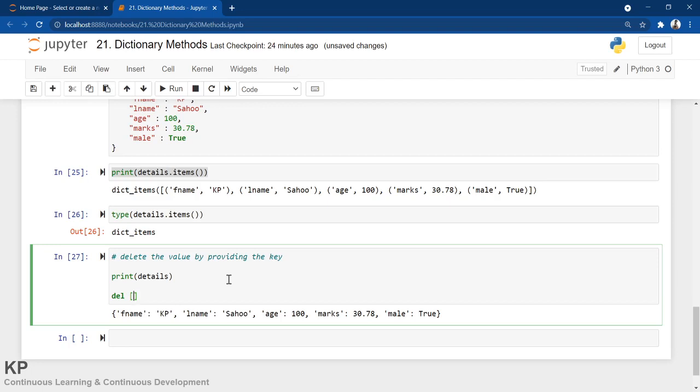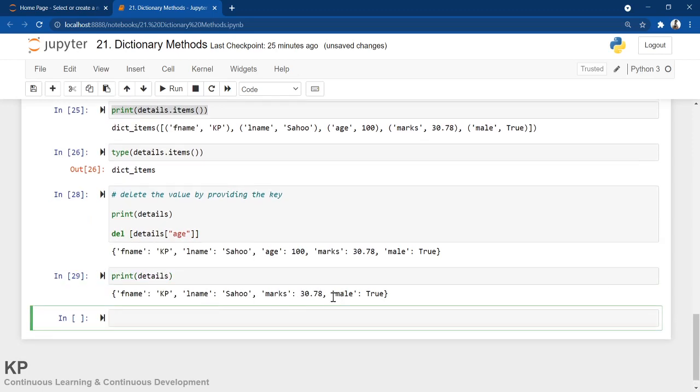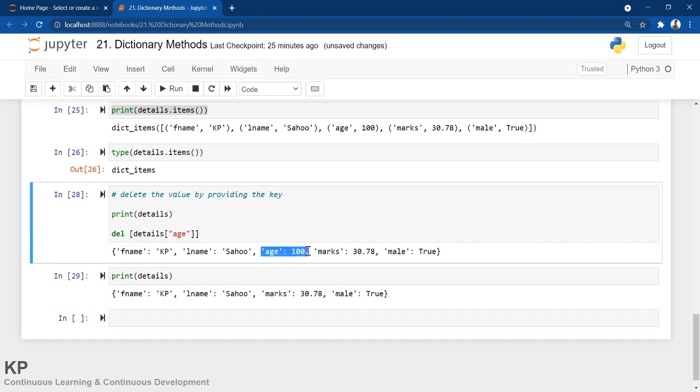So inside that I am putting details, and suppose I want to delete my age. Okay, so I am putting here age. Now I'm deleting. Finally, if I do again print details, now you can see there is male, there is my marks, there is my last name, there is my first name, but there is no age. Age is deleted. Okay, so by this way you can delete any of your value by giving the key name.